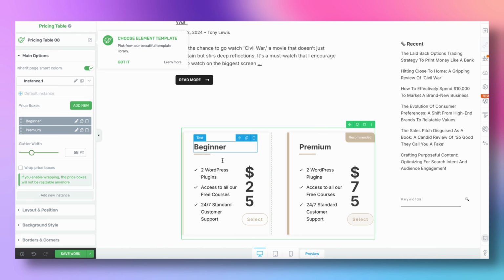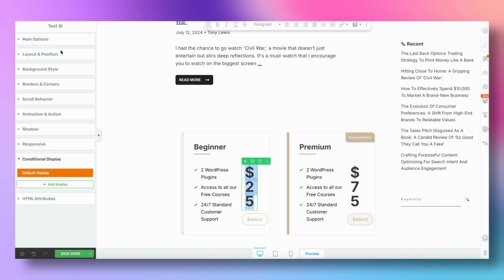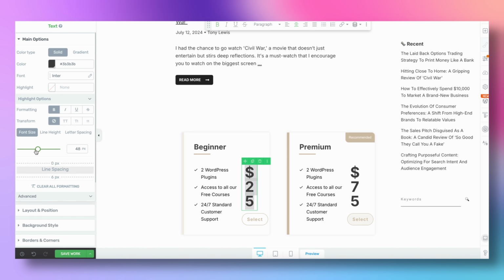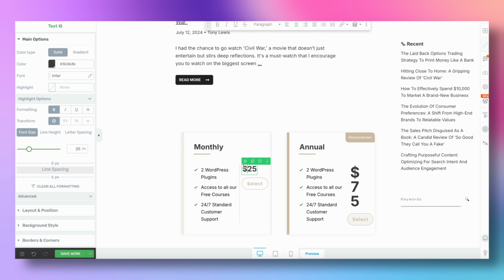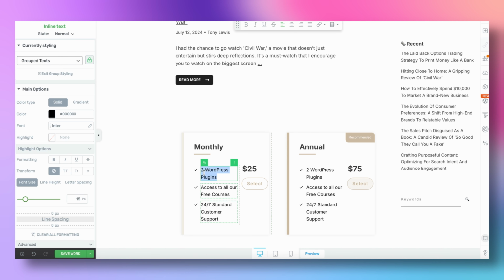Great. So we're probably going to have to customize this a little bit, probably make this font size a little smaller. $25. Let's call this monthly, annual, and this one is 25 pixels. So let's make this one 25 pixels as well. And we can probably just do access to all premium articles, access to all free courses 24/7. Okay, yeah, that should be good enough.